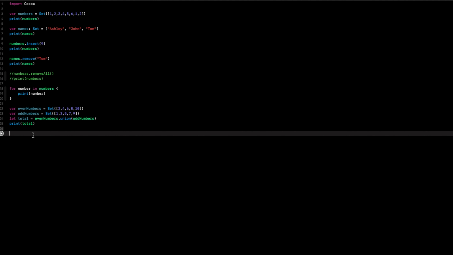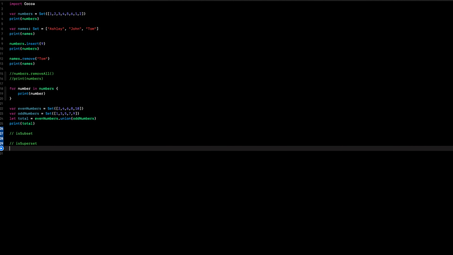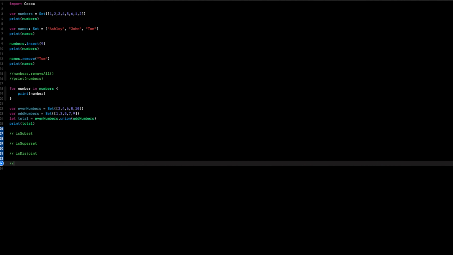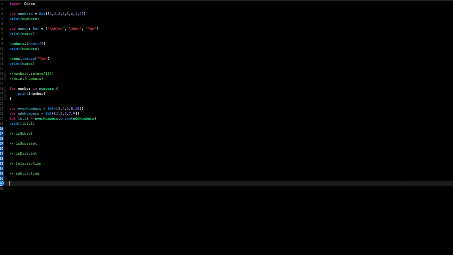Now the last couple things I want to go over are some pretty useful methods for sets. Specifically, we're going to go over isSubset, isSuperset, isDisjoint. We're going to go over intersection. We're going to go over subtracting. We're going to go over symmetricDifference as well.